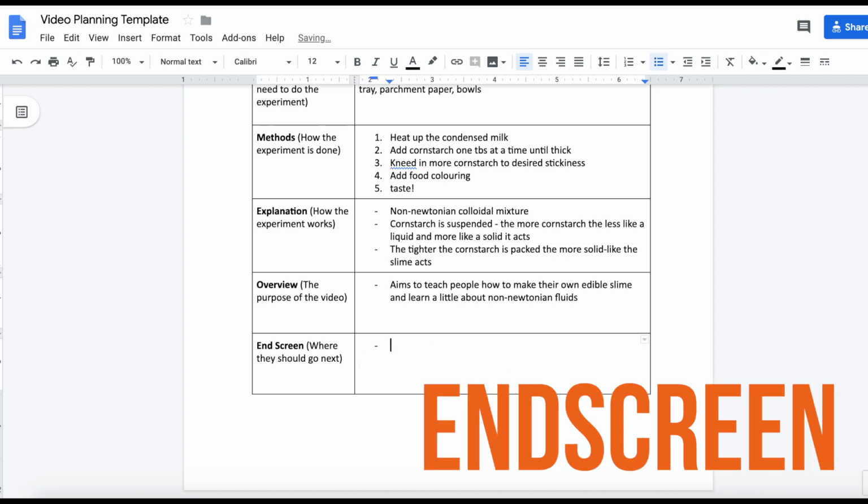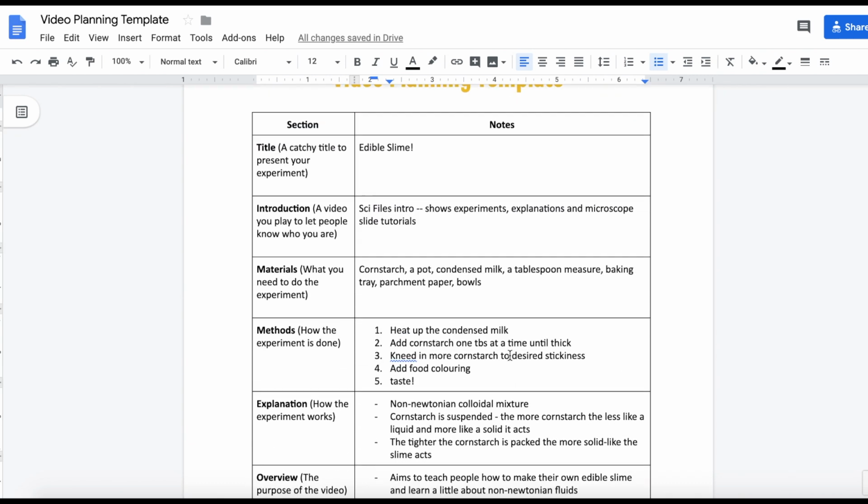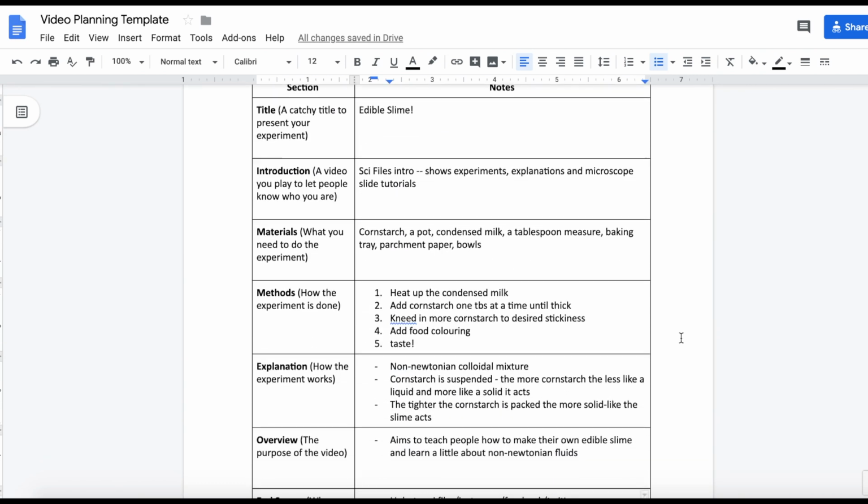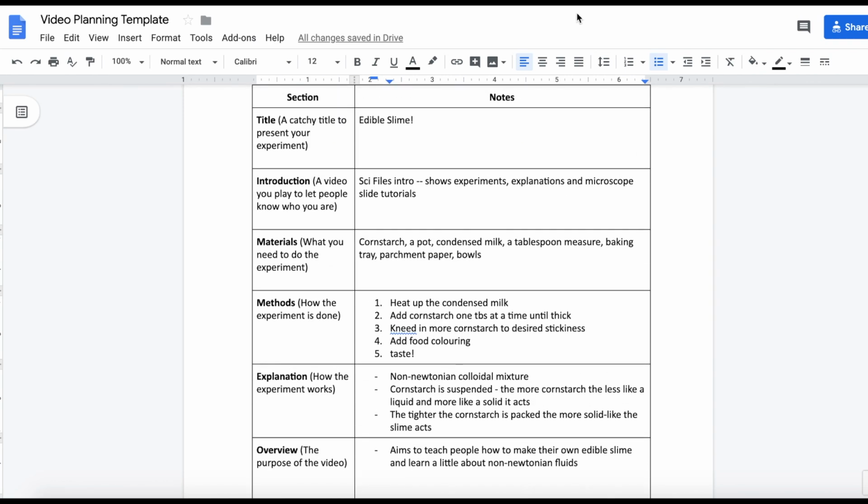The final section to a video is the end screen, and this is super important because it tells people if they should keep watching your YouTube channel or if they should look at your Instagram or Facebook or wherever they should go next. And just like that, your video is planned. Look to the next lesson to learn how to film the video.